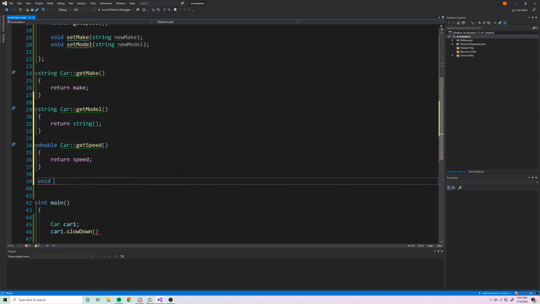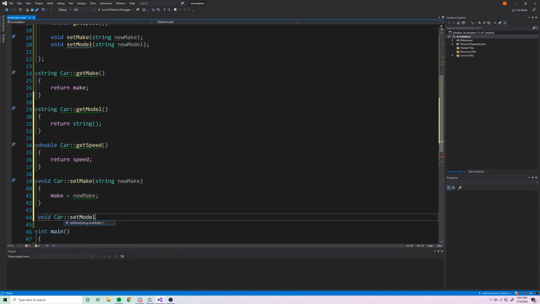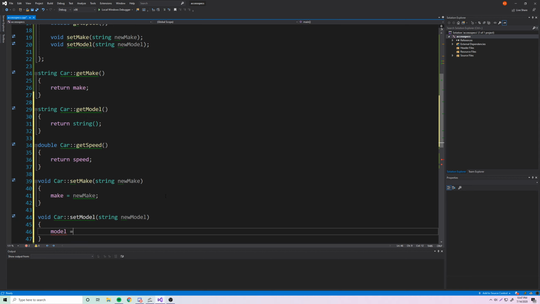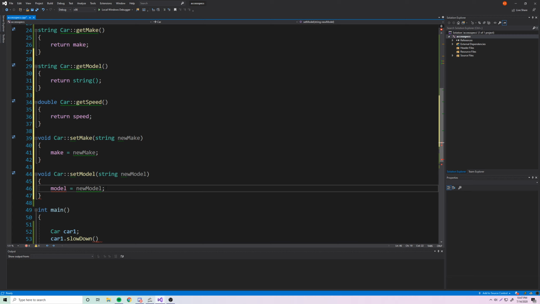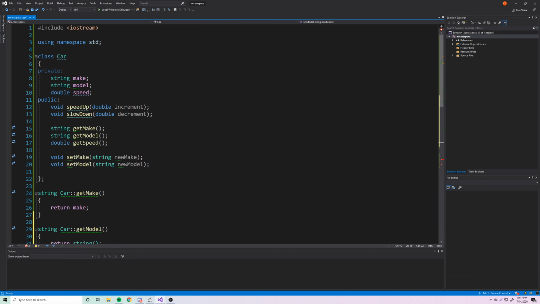So void car set make, press tab to autocomplete, and now we'll do make is equal to new make, and that's all that does, right? Pretty simple process. And void car set model string new model is equal to new model, and there we go. So now that we've created the setters for our, what's the problem here? Oh, okay, no problem.